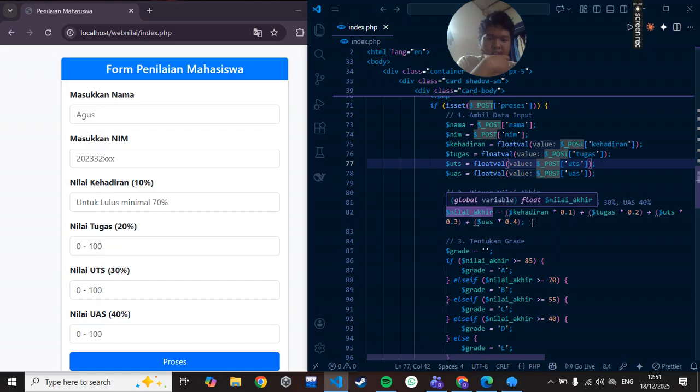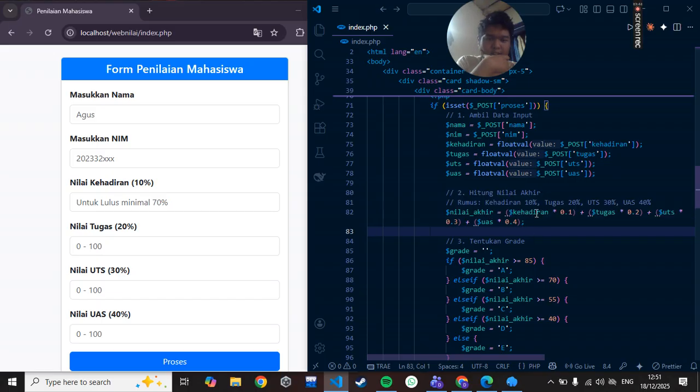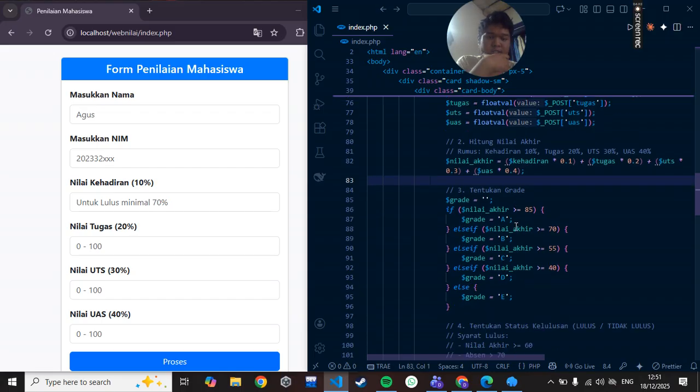And then here we say the final point is the attendance times 0.1, which is 10%, plus the project times 0.2, which is 20%, the midterm times 0.3, which is 30%, and the final exam is 40%, of course, times 0.4.